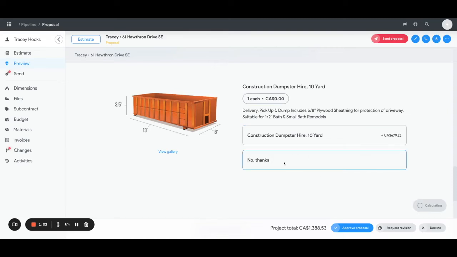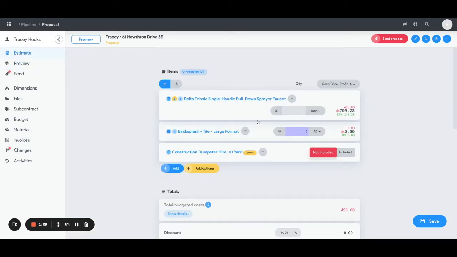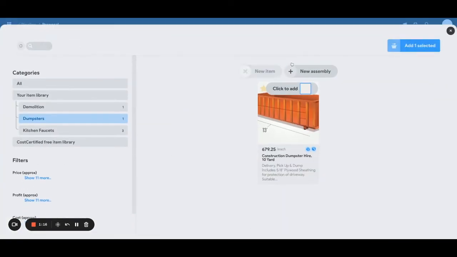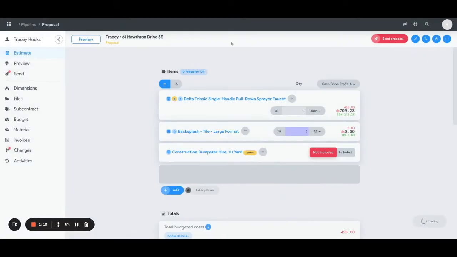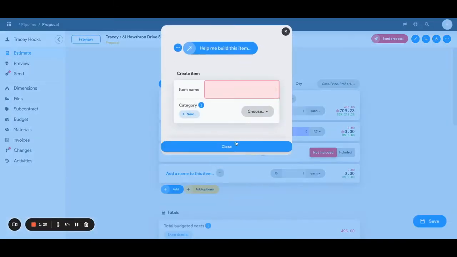If they were to click no thanks, the quote would automatically update and it will pull that price directly from there. The second way that you can add this in is if you're actually building an item itself. So if I click add and I'm going to build a new item, in here I'm going to put this as another dumpster.